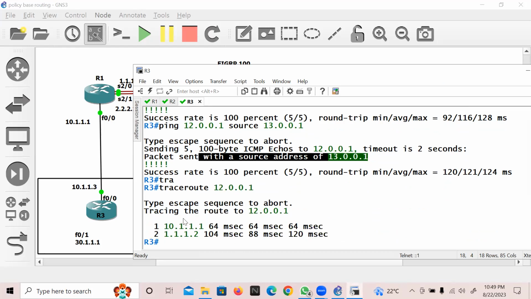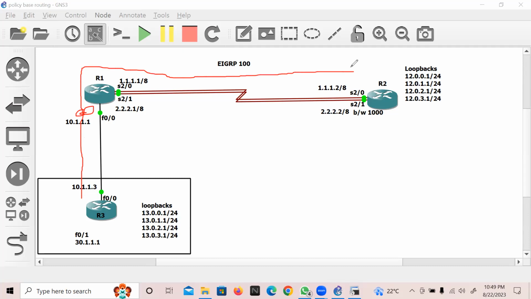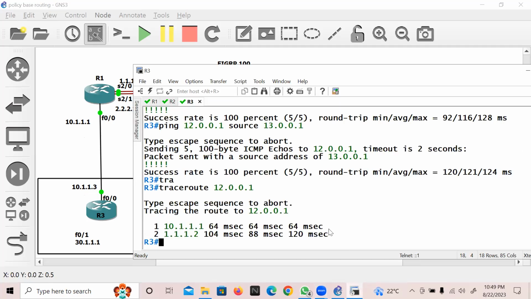It's showing me my traffic first going to 10.1.1.2, then it is going via 1.1.2. So right now if I do ping, my traffic is going first here, it stops here, then it is using this first S2/0 link, right? Let's try to do it with a source address. That was the normal traceroute.